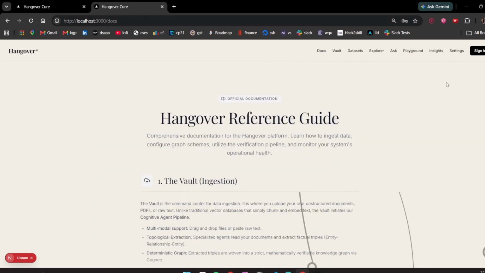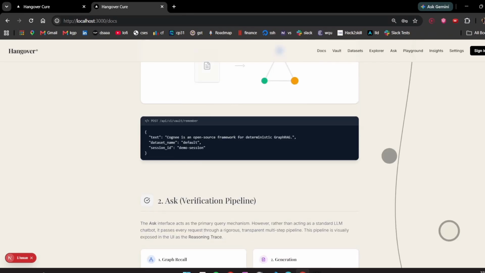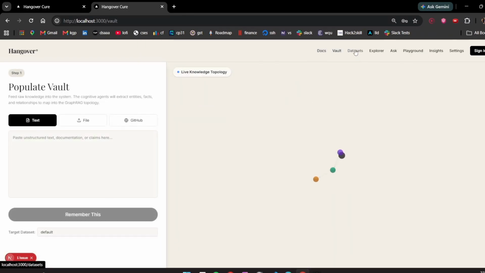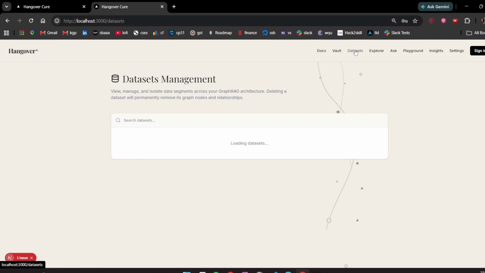I've also built other useful subpages like the docs page over here, where I've properly documented how to use the Hangover AI property. I've already introduced the vault section. Then there is a data section where you can see and build or manage each of the databases that we uploaded in this graph architecture.